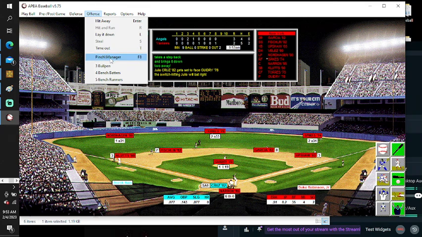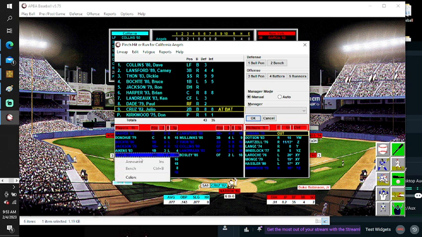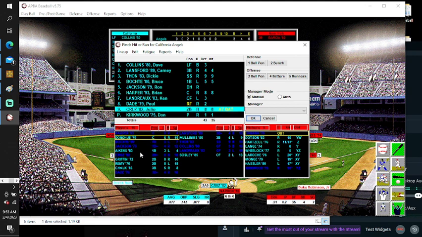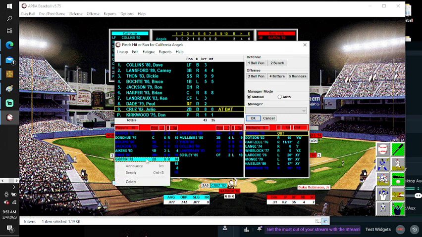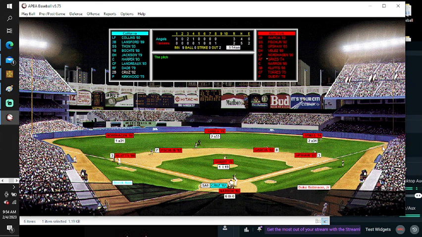Well, let's try this. Pinch hitter, Griffin. There we go. It won't allow me to announce him. Why not? What am I doing wrong here? All right, I don't know what I'm doing wrong there. I'm just gonna hit.